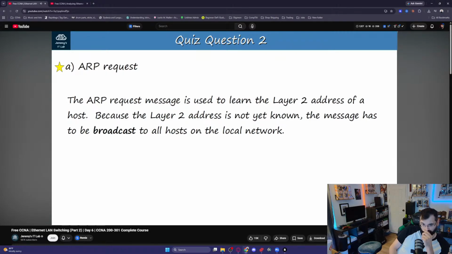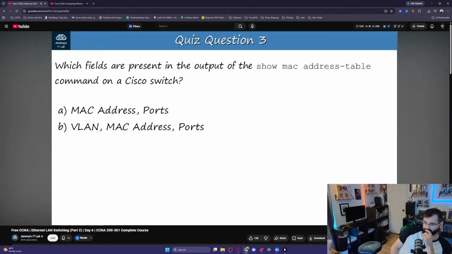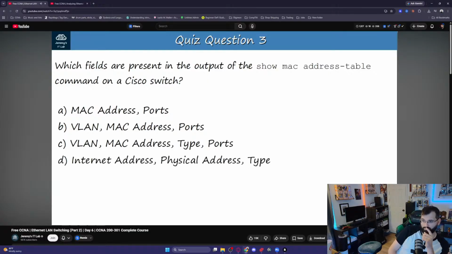Let's go to question 3. Which fields are present in the output of the show MAC address table command on a Cisco switch? A, MAC address and ports. B, VLAN, MAC address and ports. C, VLAN, MAC address, type, and ports. I think it's B. D, internet address, physical address, and type. Pause the video to think about your answer.